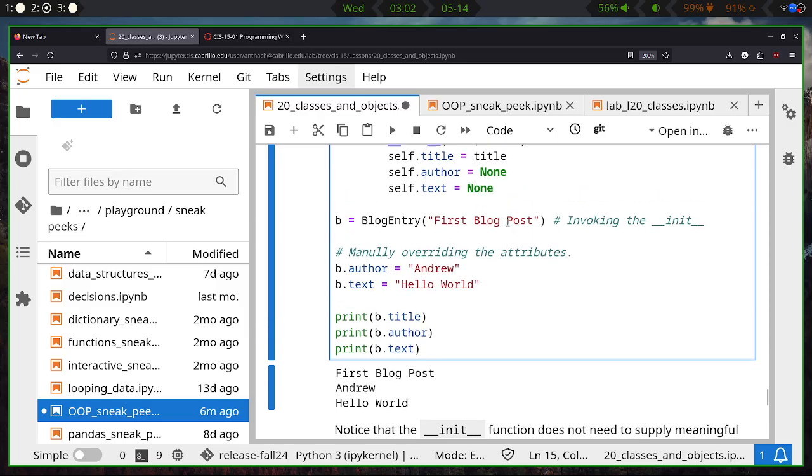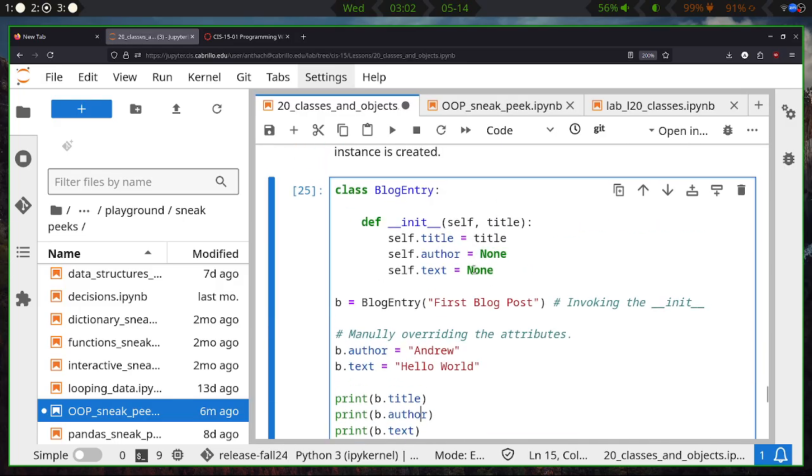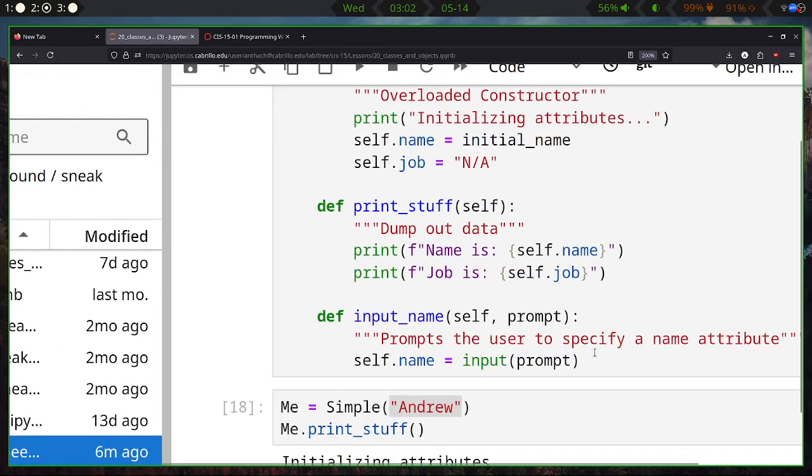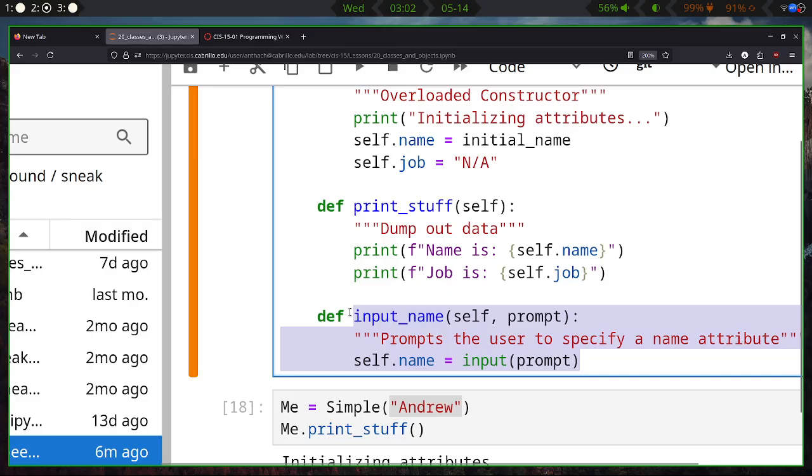If anything, there's some better programming practices for this. Like earlier, you might have seen some functions, right? Like there was a function here called input name. This is kind of a better programming practice to override attributes because you can put in some protection. Like you could put in some if statements here.